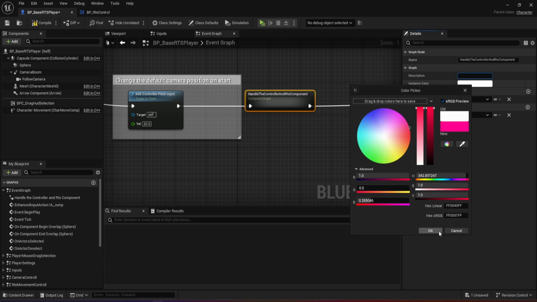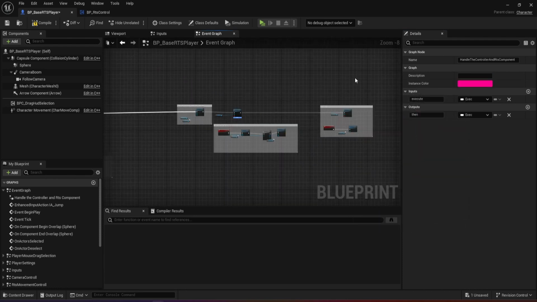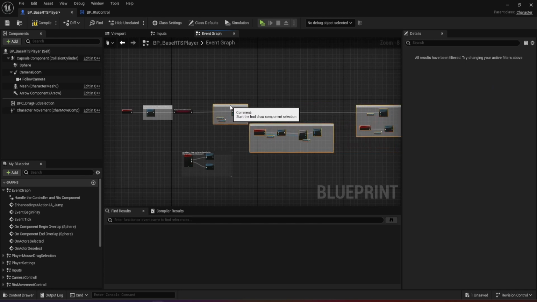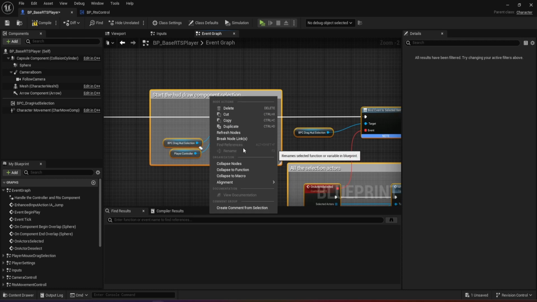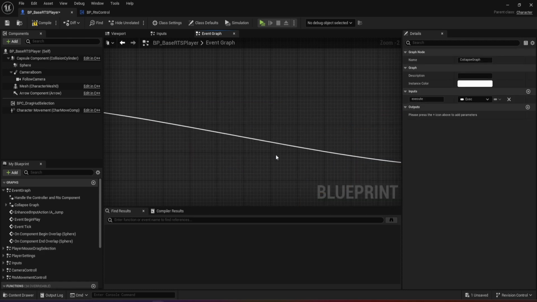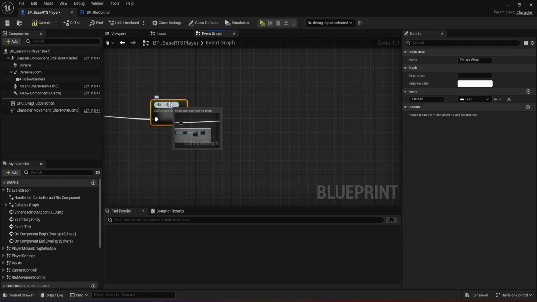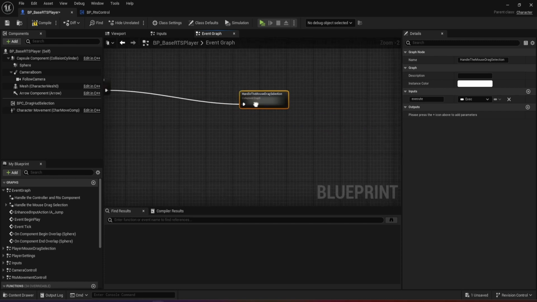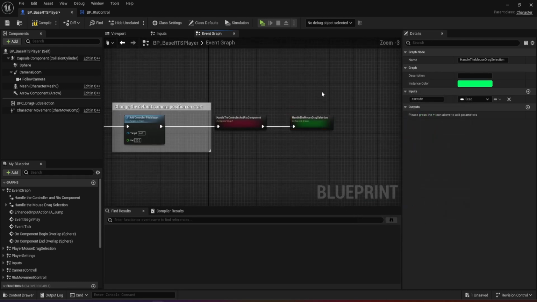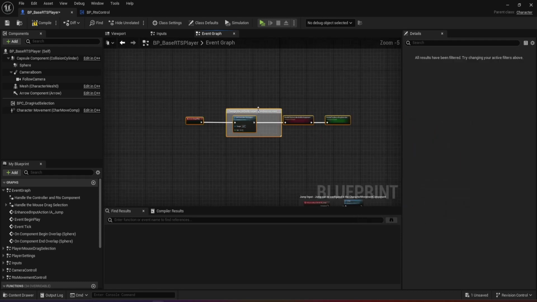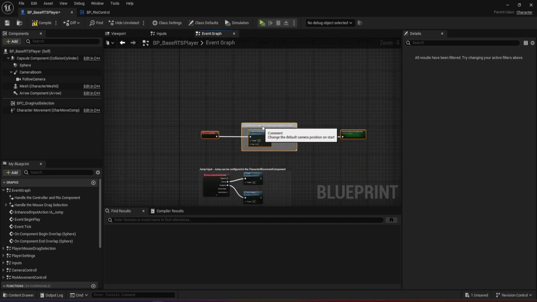We can change the color of the instance, and we can actually do the same thing for those in here, right? Then we can right click, collapse the nodes, and we can call this guy here handle the mouse drag selection, right? And we're just gonna plug all this stuff like here, put it green, and as you can see, our code is a little bit more readable right now.